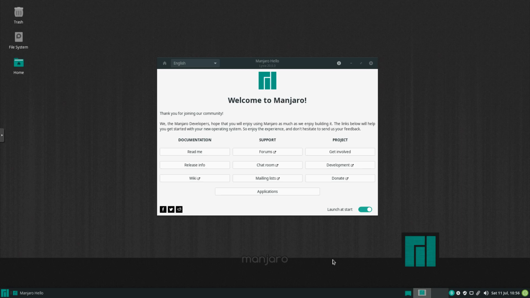Installer was excellent. Graphical install took about 15 minutes, gave you a few options as to what you wanted to install, and really pleased with the overall experience installing Manjaro. As we boot into the desktop environment here, this is running XFCE, and you can see we're greeted by the Welcome to Manjaro, and it's got it broken down into documentation, support, the project, and applications. And if you don't want to see this when you start the machine, you simply take that box and you can close it out.